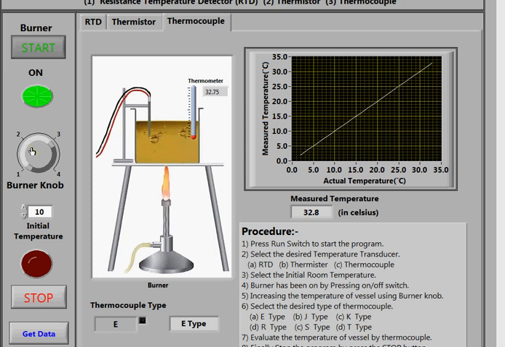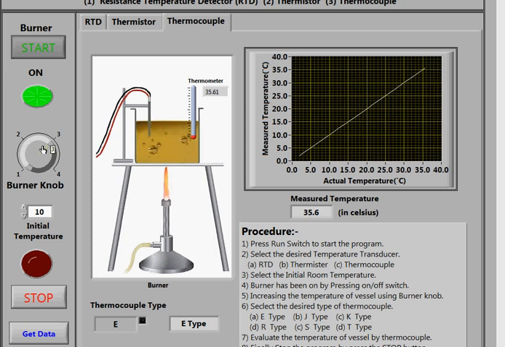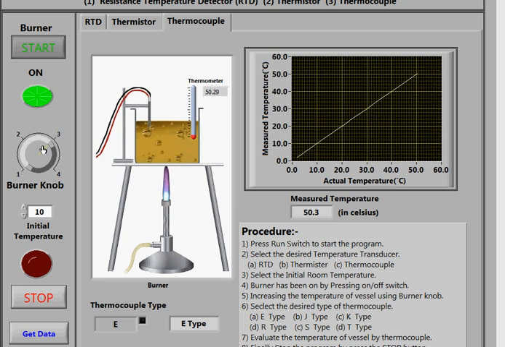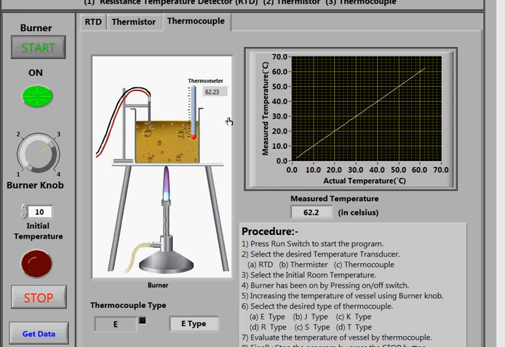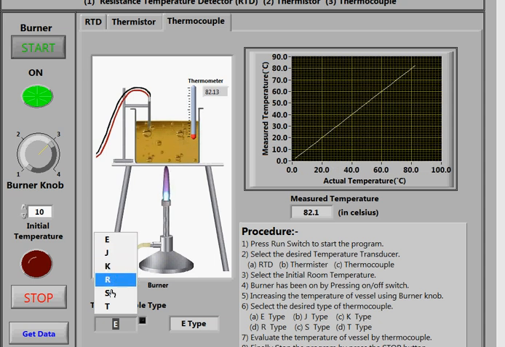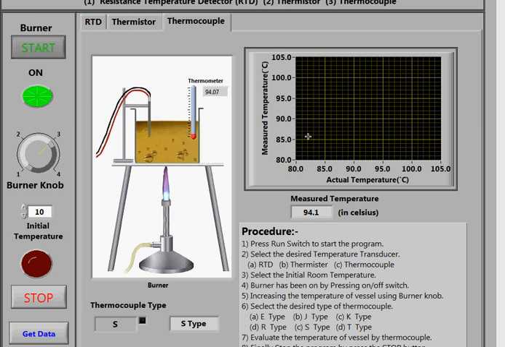Here you have the option for the different thermocouple types. Suppose you are choosing E type, J, K type, R type. Suppose I am choosing S type. So this will show exactly the S type thermocouple, and this will show the actual temperature, how it is rising, and this will show the measured temperature for the S type thermocouple, and this window will show which type of couple you have chosen.